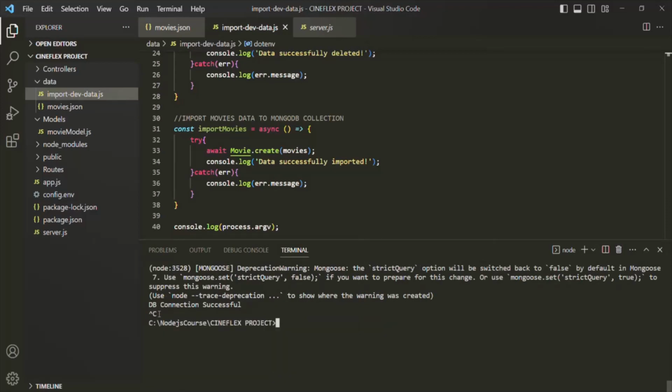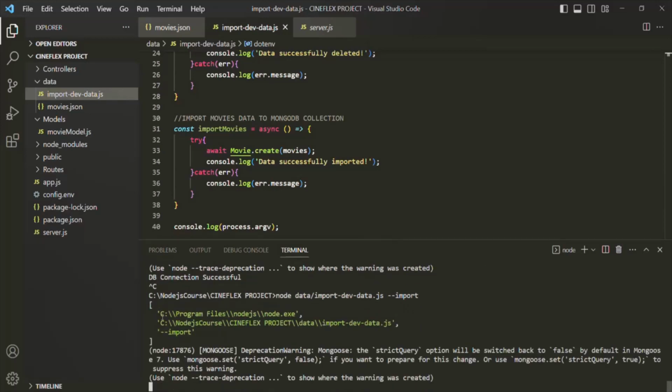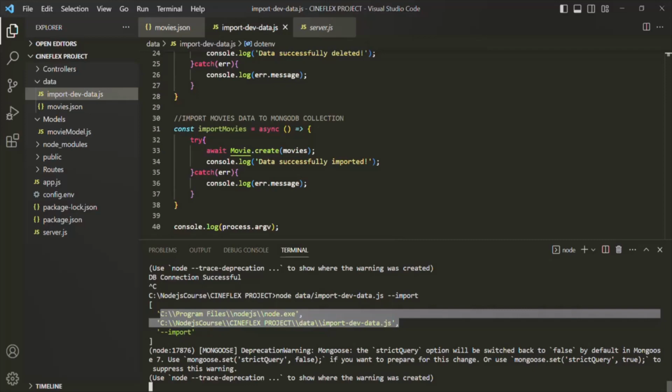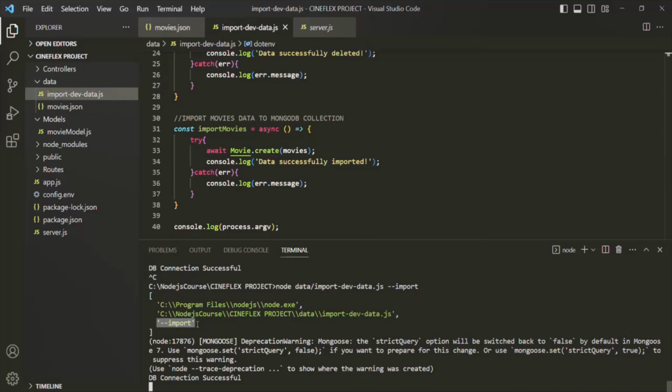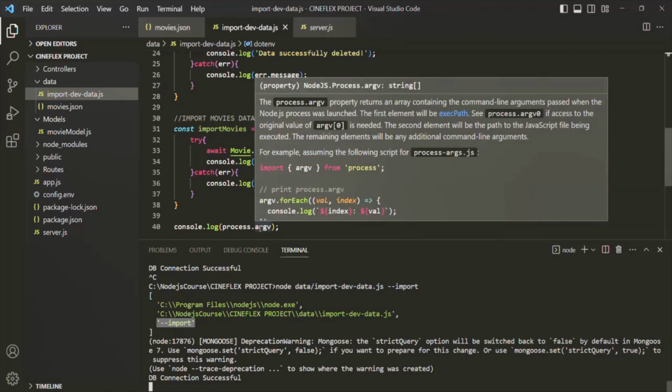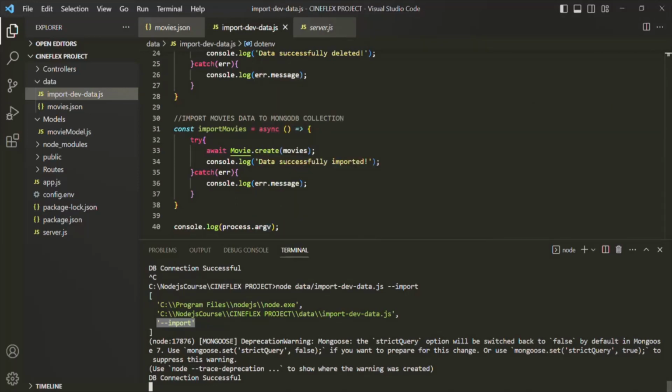So let's stop this process by pressing Ctrl C, and let's run it again, but this time we are going to pass an option, maybe --import. Now if I press enter, you will see that this array has three elements. The first two elements were also present earlier, but now there is also a third element, which is basically the option we specified while running this script. So from process.argv, we can extract the options which we have passed while running the script. The option we pass is going to be the third element of this array, so it will be at index 2.